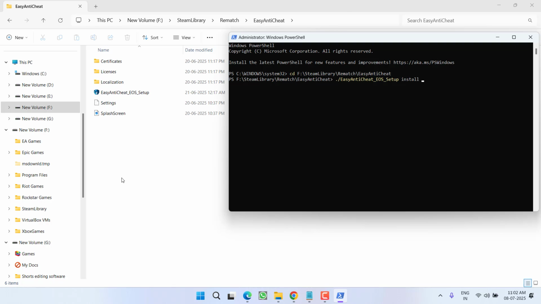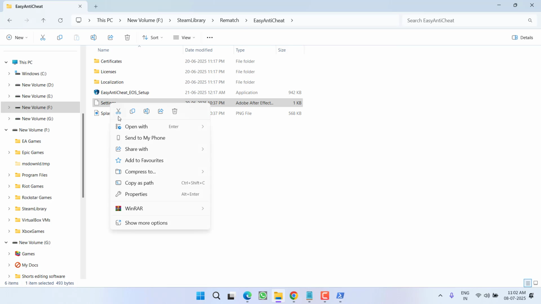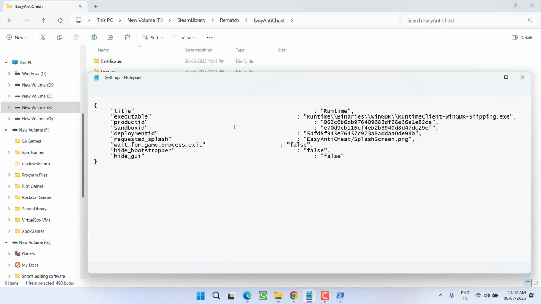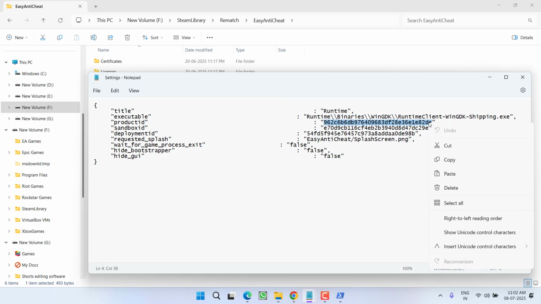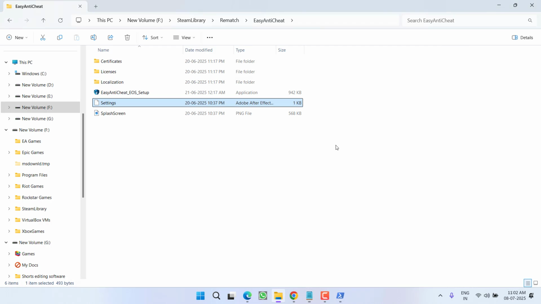And the product ID is right in this folder. You will find a file with the name settings. Right click and choose the option open with and select Notepad. Now here is the product ID. You need to copy this product ID. Select it, right click, copy, close it.